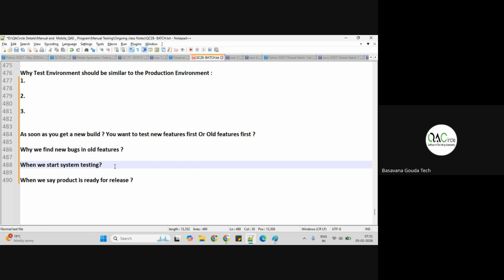Point B: when all the functional, integration and end-to-end scenarios are working fine.